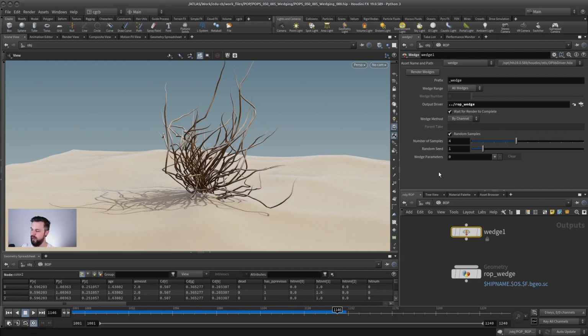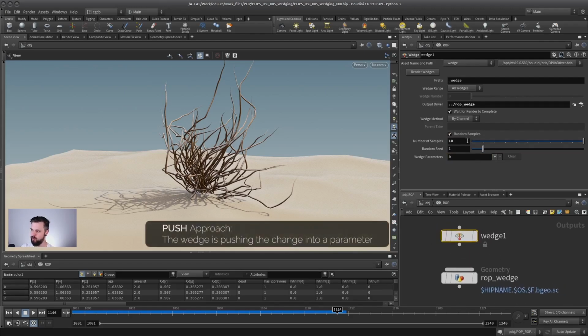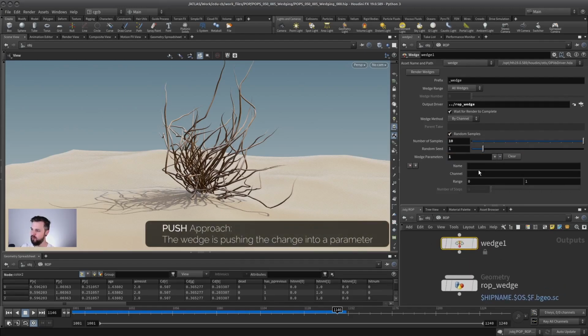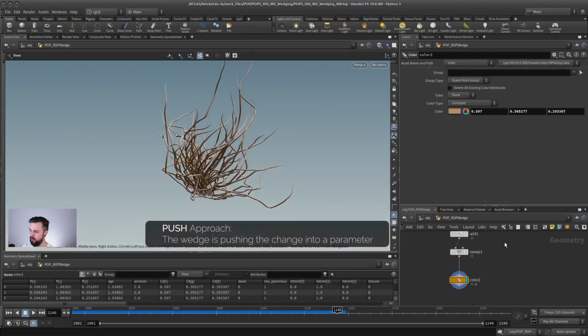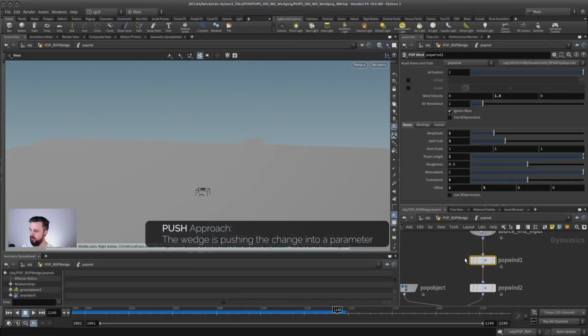And then we can define how many variations we want to create in the number of samples. Let's say 10. And this system is a so-called push system, which means you can define here what parameter you want to override. So the parameter we want to change in our setup is in the popnet, the pop wind 1, and here you could use the offset to create different versions of the curl noise. So this is the attribute we want to change.